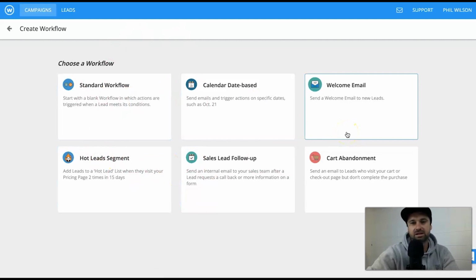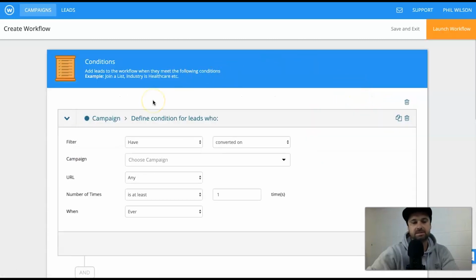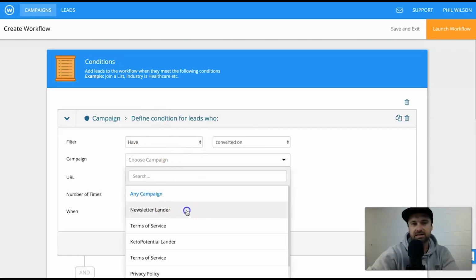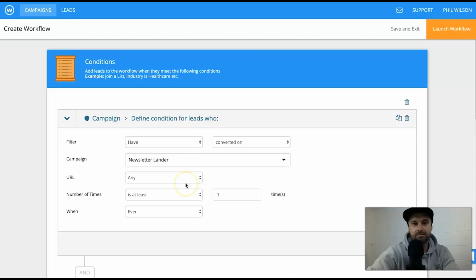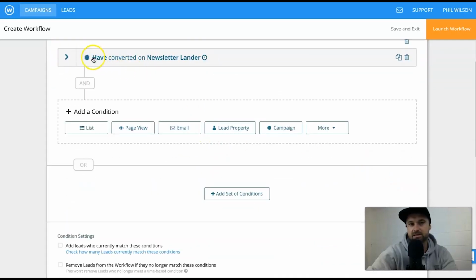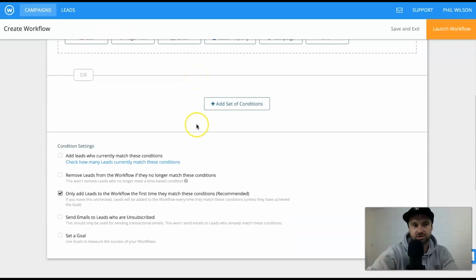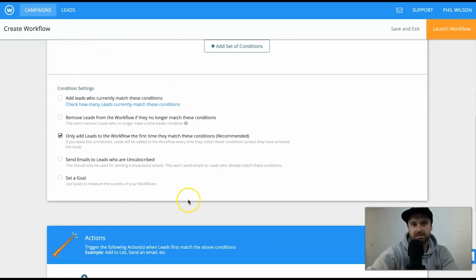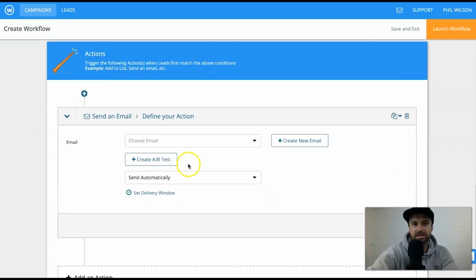Now what we want to do is a simple welcome email, right? So I'm going to click on that, and this is going to send an email out to new people as soon as they put their name into the list. We'll leave the defaults, and choose campaign. We're going to choose newsletter lander, and that's all we have to do. Don't worry about that, just click save. That means as soon as someone puts their name on the newsletter lander that we just created, they're going to enter this automation. Don't worry about any of this stuff, just leave it as it is, and then come down here.